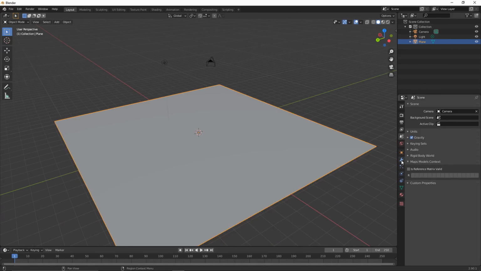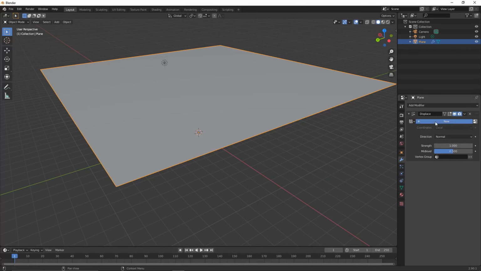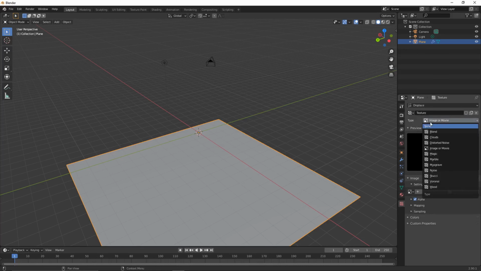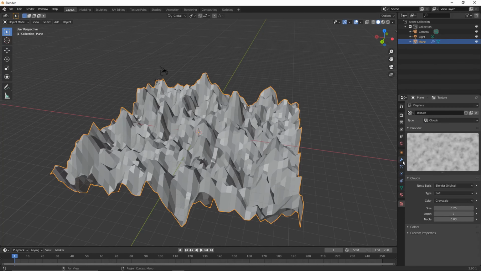Now we're going to click on the wrench or spanner, which is the modifier properties. We're going to add a modifier, and we're going to add ourselves a displacement modifier. We're going to press New, and then we're going to go down to textures, image or movie type, set to clouds. Now we're going to go back up to properties.